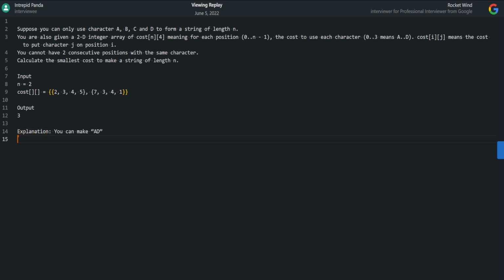We want to create a string of length n, and to construct that string, we only have four kinds of characters to use, which are A, B, C, and D. We also have a cost array. The cost array is a two-dimension integer array, and the first dimension is always n. The second dimension is always 4. It means the cost to put each character on each position, per position per character.